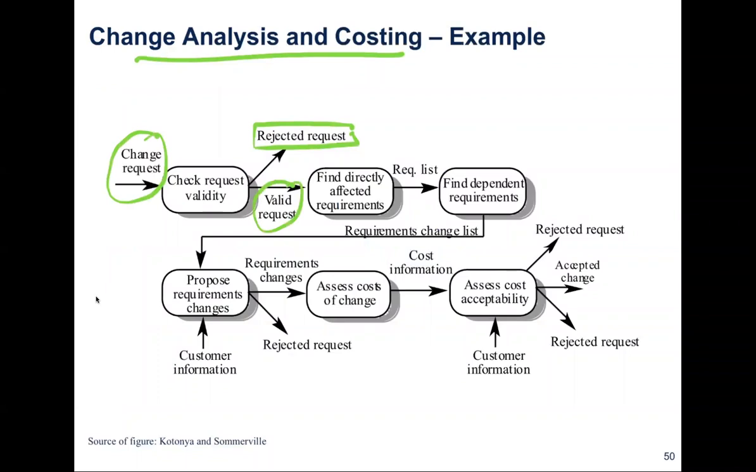If it's a valid request, you need to find directly what are the main affected requirements, and then come up with a requirement list and find the dependency between requirements, and the outcome at this stage will be a requirement change list. So including customer information or customer feedback, we will propose changes to the requirements. We have two decisions at this point, either to change requirements or to again reject the request.